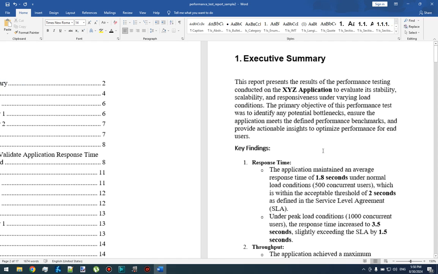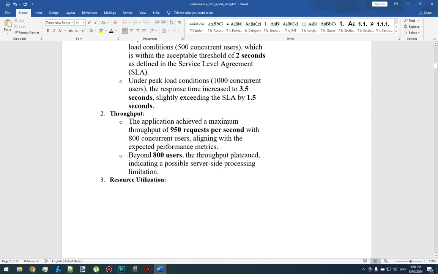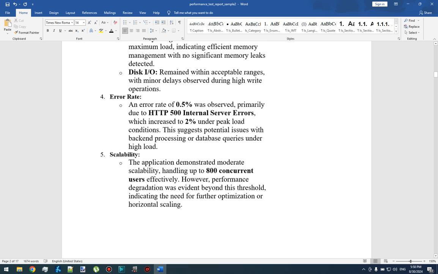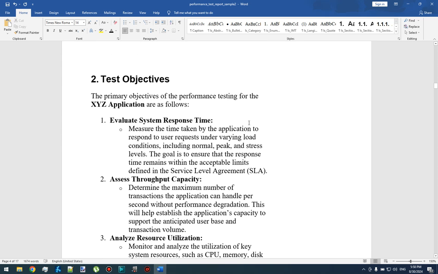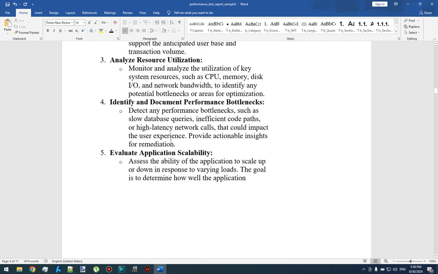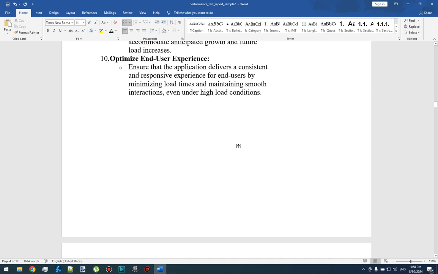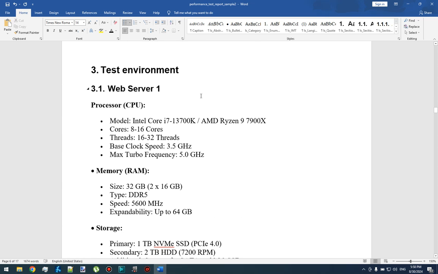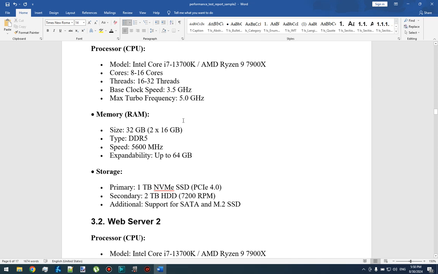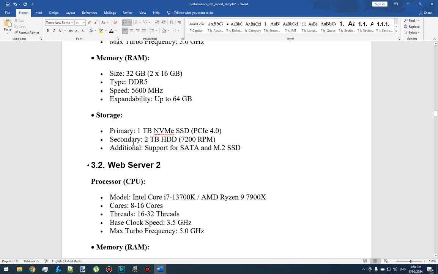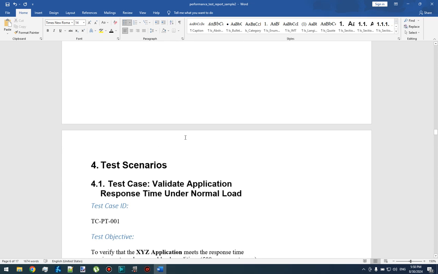For example, this is how it looks like the executive summary, key findings, test objectives. So all the objectives for the performance test, but test environment, web server 1, for example, CPU, what is the model of CPU, what is the model of memory and storage, server 2, DB server.